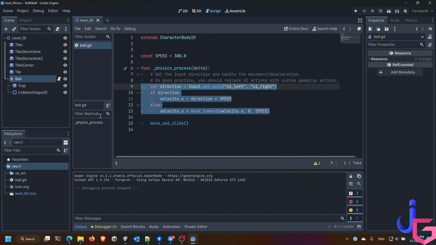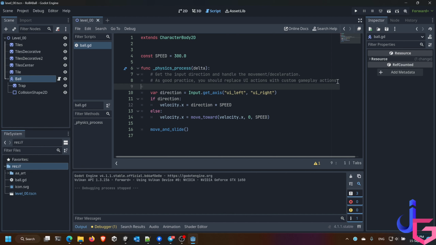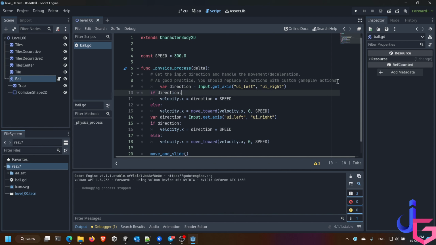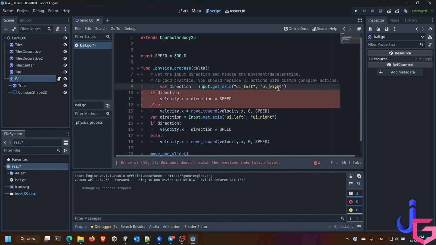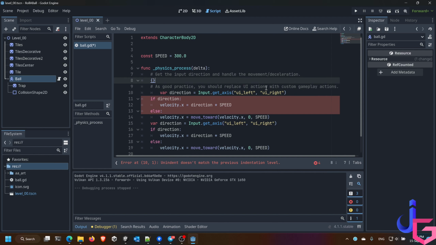How are we going to do that? Let's just take this entirely, add a new line, click paste. Now we got an error. Why is that? Because Godot is built for indentations. We don't have curly braces. We don't have a semicolon at the end of a line.